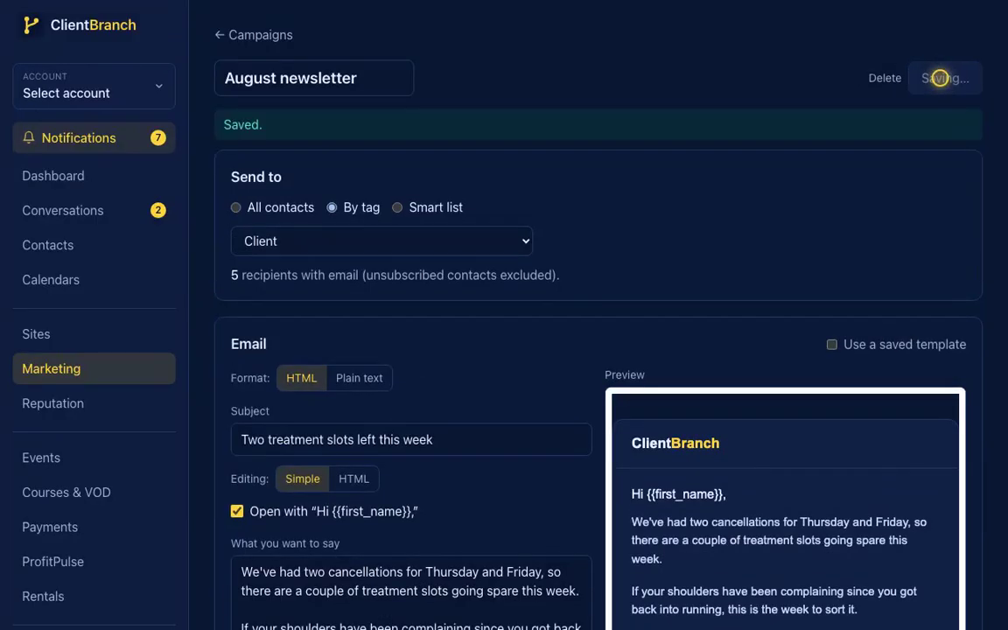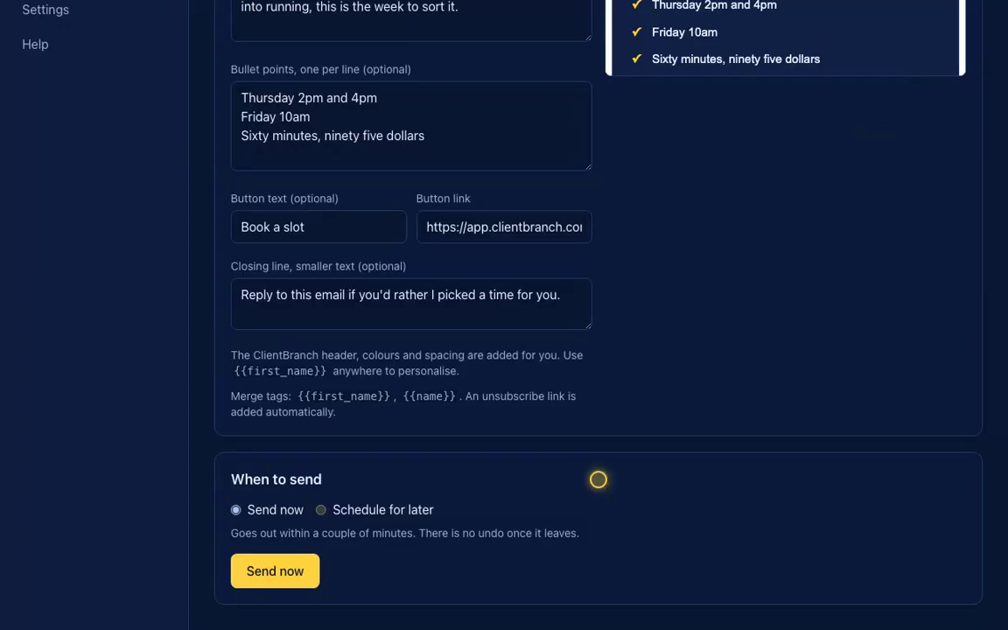Nothing has left the building, and a draft will sit here as long as you like. Last question. When? Send now goes within a couple of minutes. Schedule for later holds it until the date and time you pick, which is how you write Sunday evening's newsletter on a Wednesday afternoon when you have the time to write it properly.